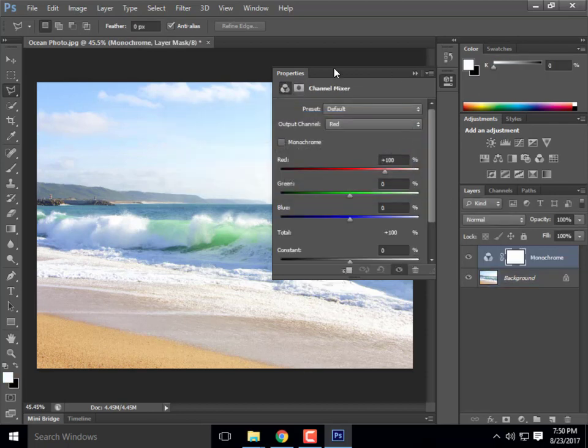Then we get this little properties dialog box for the channel mixer tool. From there, I'm going to click on monochrome. When I click on monochrome, that will make my image black and white. By just clicking monochrome, that's the same thing the tool we used earlier did by itself. The difference is that we still have the ability to adjust the RGB of the image. You might be thinking, it's black and white now, how would you be adjusting the RGB? Well, there are still red, green, and blue tones inside of that image.